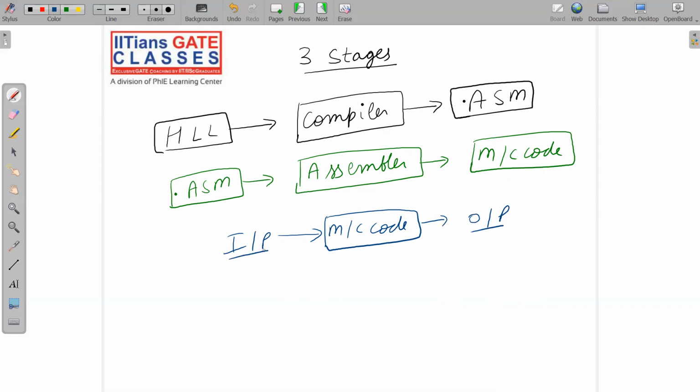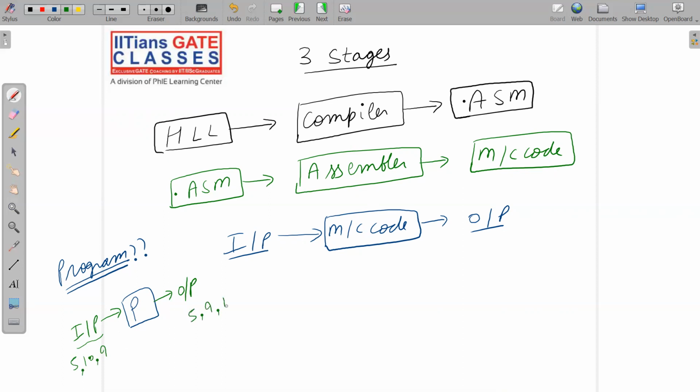Okay, so tell me one thing, why are we making a program? You are designing a program, or you are writing some program in say C language. Why are you writing this program? What is the main goal of the program? The main goal of the program is that it will convert the input to some output. Say this is your program. You will give some input to it, and you will receive some output from it. Let's say you give the numbers 5, 10, 9, and the output is 5, 9, 10.